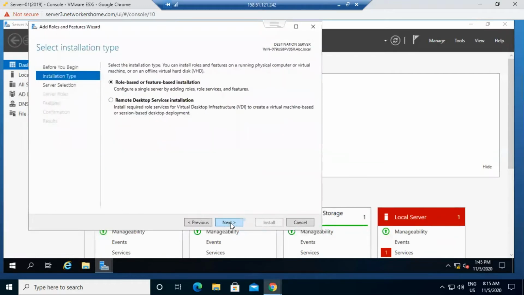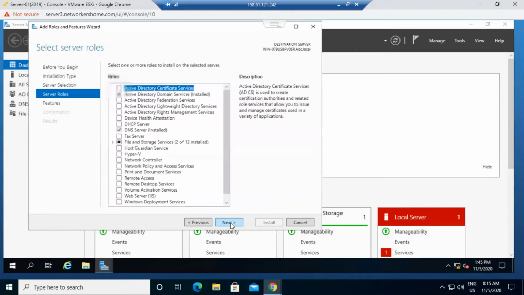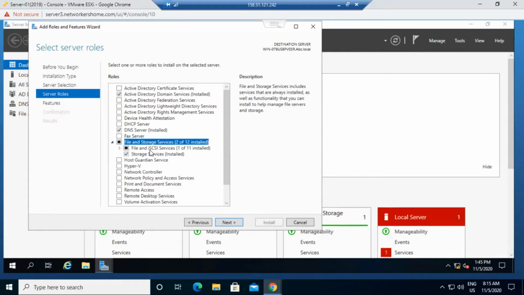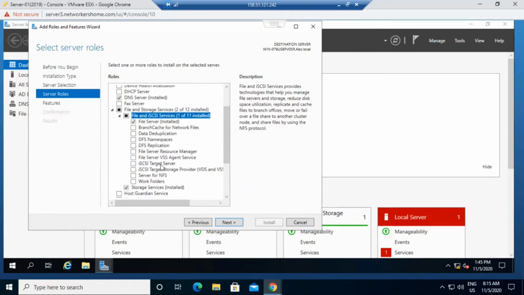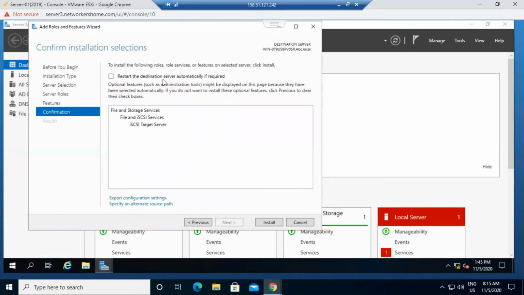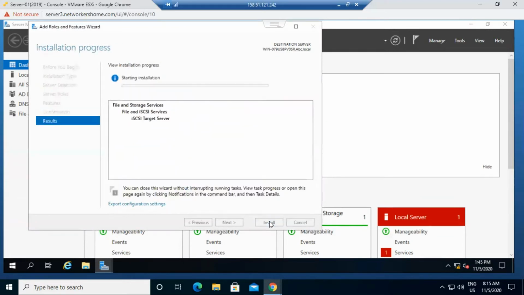Simple, click on next. Click on next again. Okay, click on next again. Now we have the option over there. When you expand the file and storage services, expand it once. You can see that file and iSCSI services are there. Expand again. Over there we have the option iSCSI target server. We need to install this to make this server a SAN server. So I just check this option, iSCSI target server, and click on next. Click on next. Okay, restart automatic enable. Click on install.